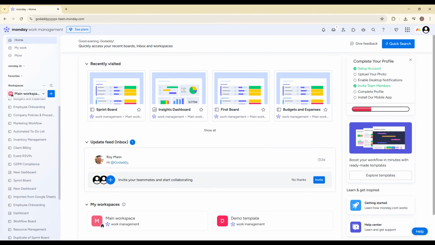Alright, let's jump right in. First, log into your Monday.com account and navigate to the specific board where you want to assign a new owner. This is important because board ownership is managed individually per board.